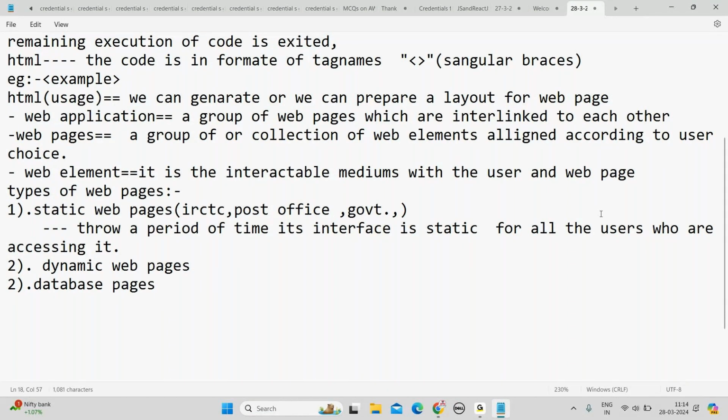So how many people may open the website at a time? Each and every person is getting the same interface. Does the interface change from person to person? No, it does not change from person to person. Everyone gets the same kind of interface, the same kind of web page opens, and that web page contains the same kind of web elements in the same alignment format.